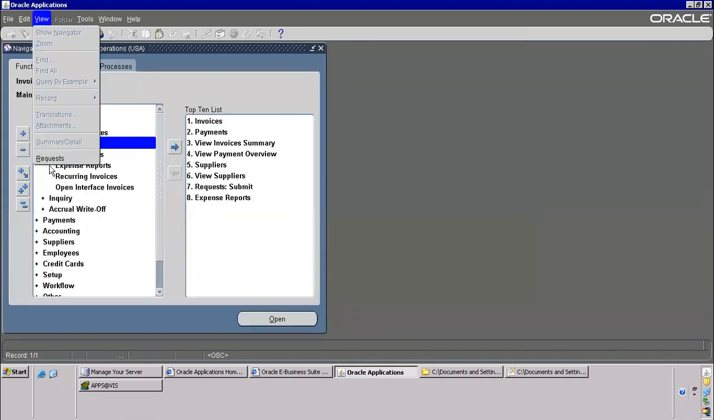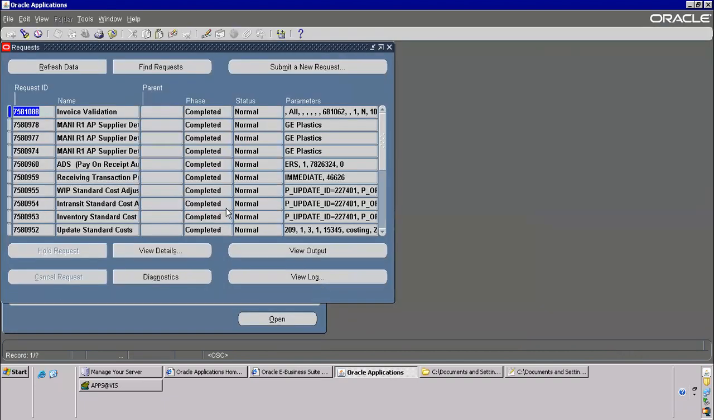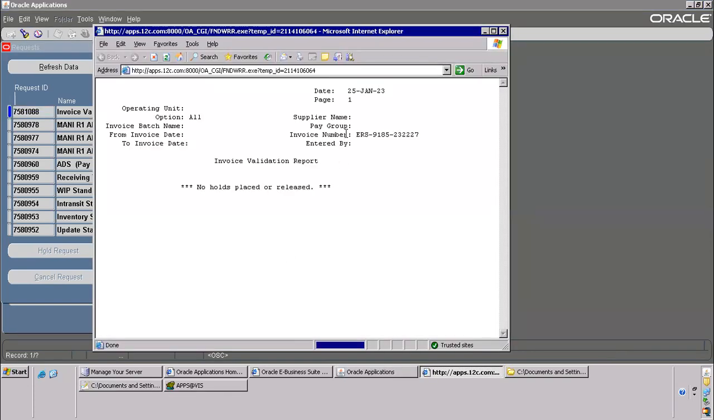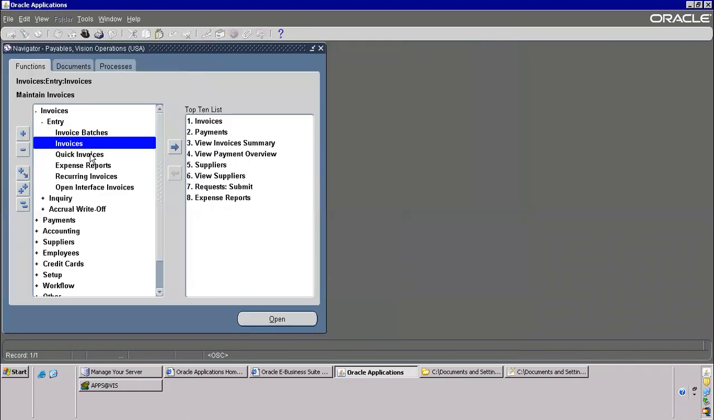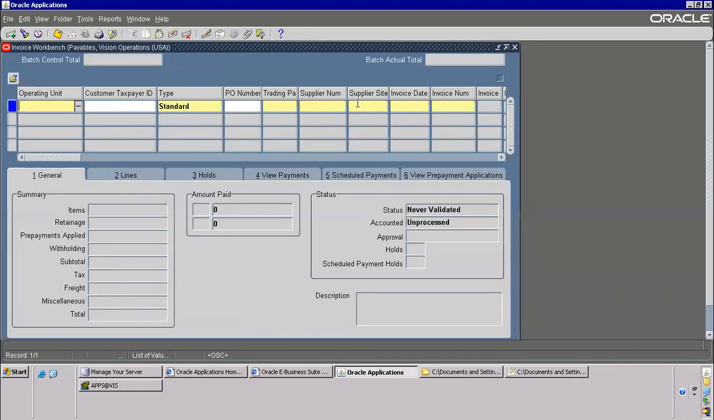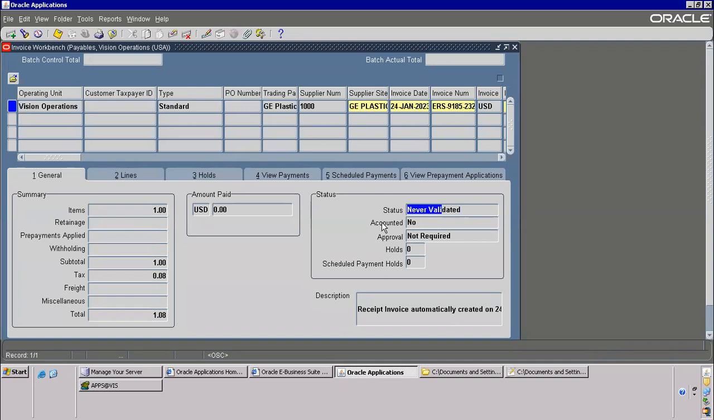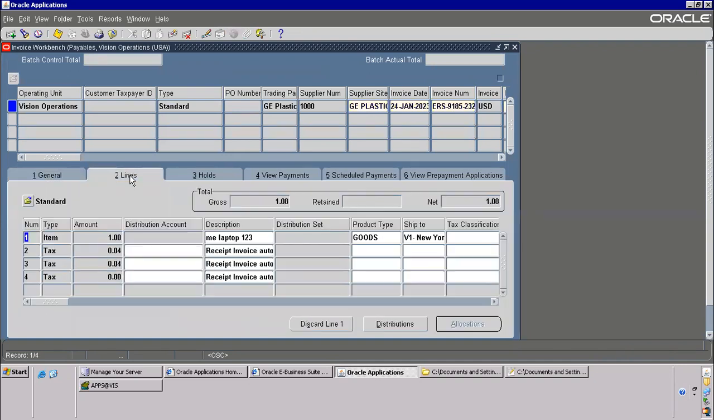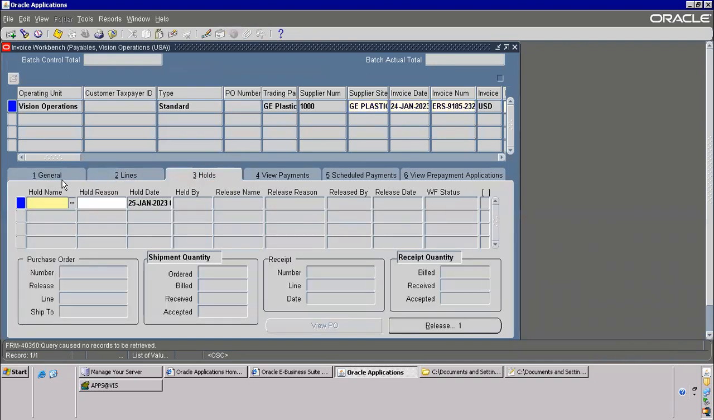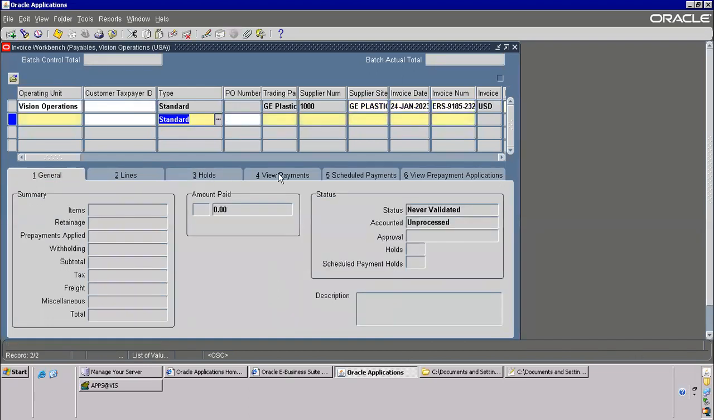Okay, let's see that. We output no holds placed. That's okay. And check whether your invoice is validated or not. Still, it needs revalidation. Okay, what we will do, we'll create one manual invoice. Something went wrong here.